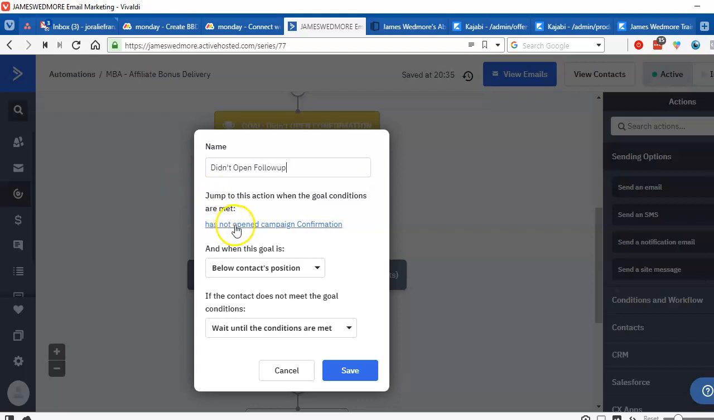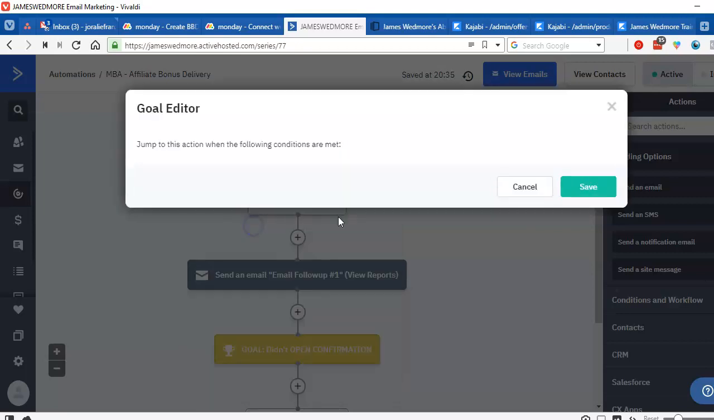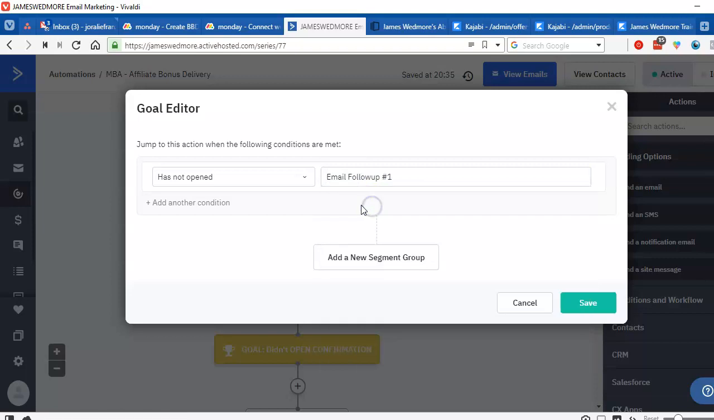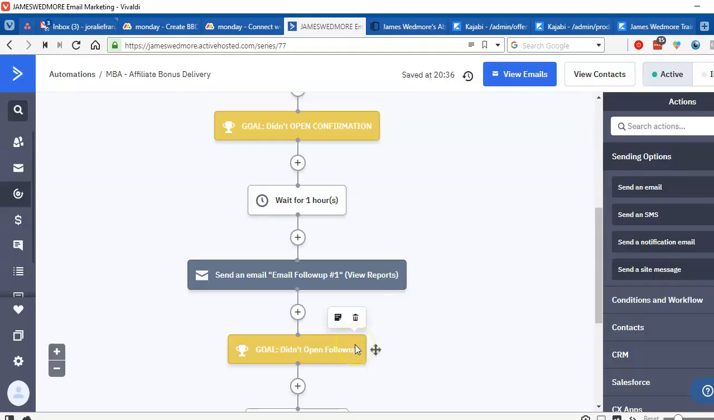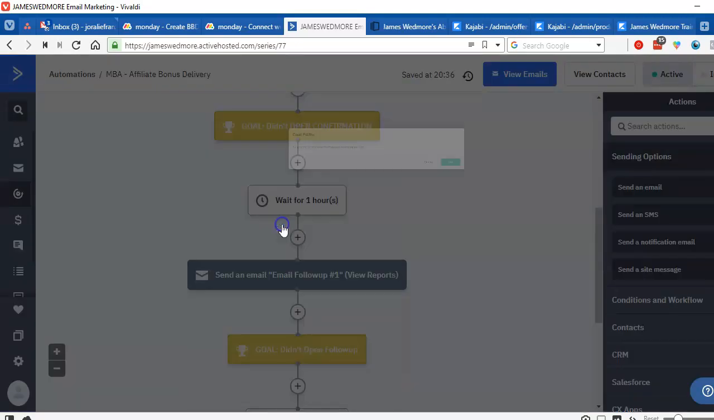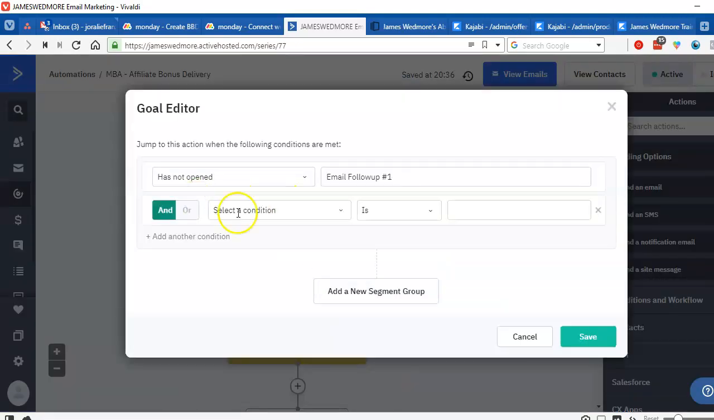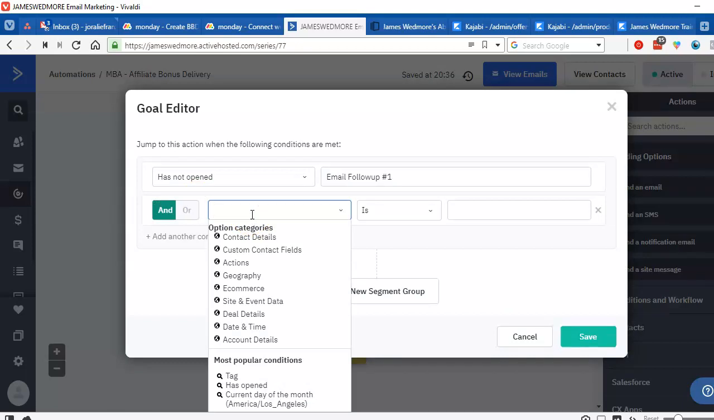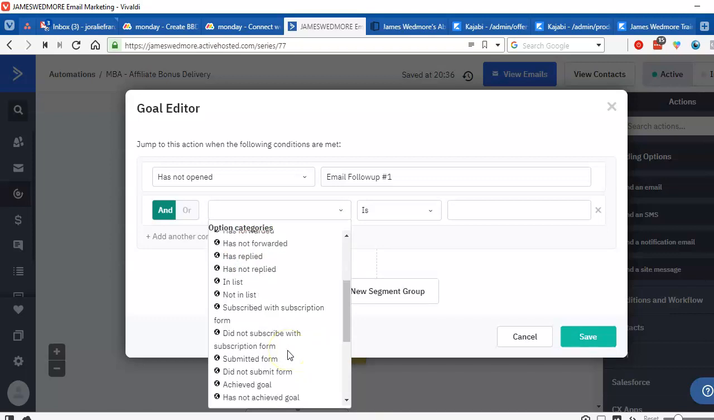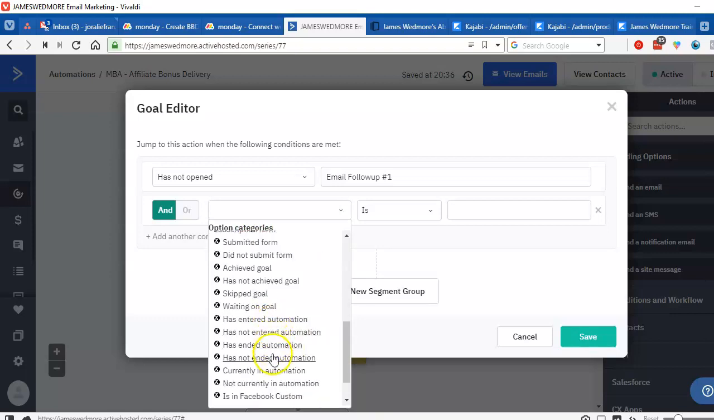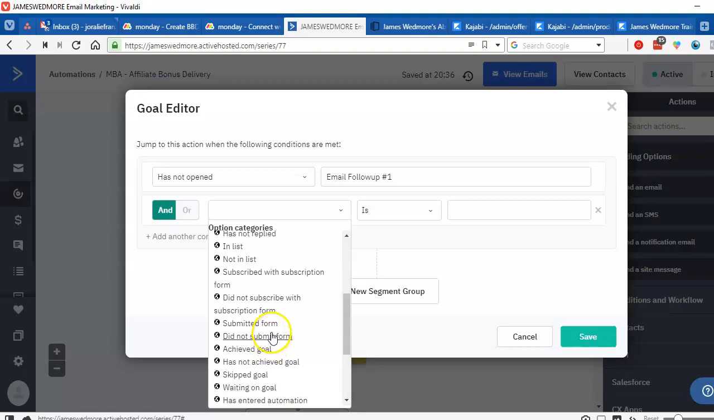So if they didn't open the follow-up, we have to change the confirmation here now, email follow-up number 1, then click save. Then they also didn't open the follow-up, and in actions they haven't completed. So let's subscribe. He has not achieved the goal.